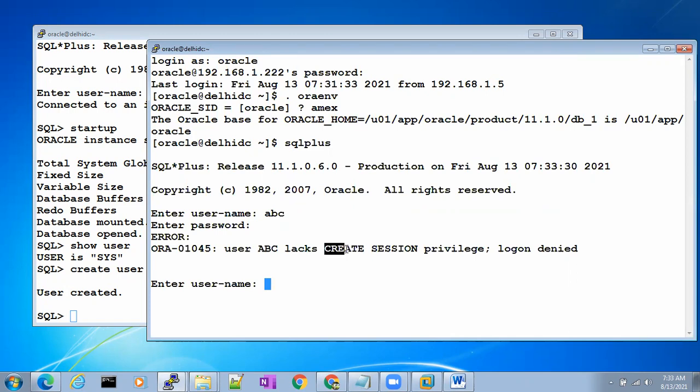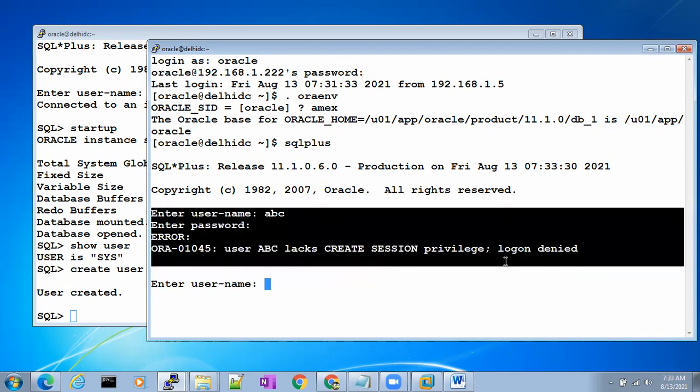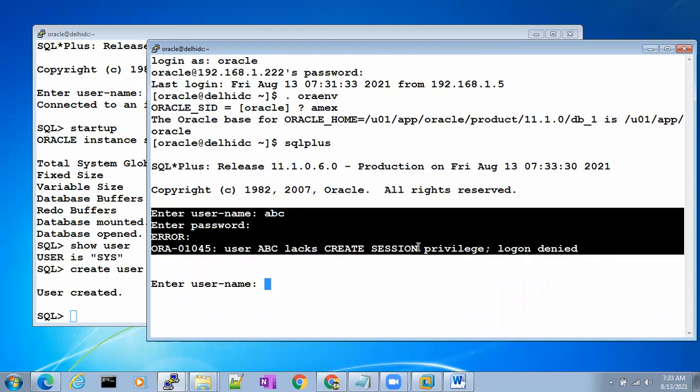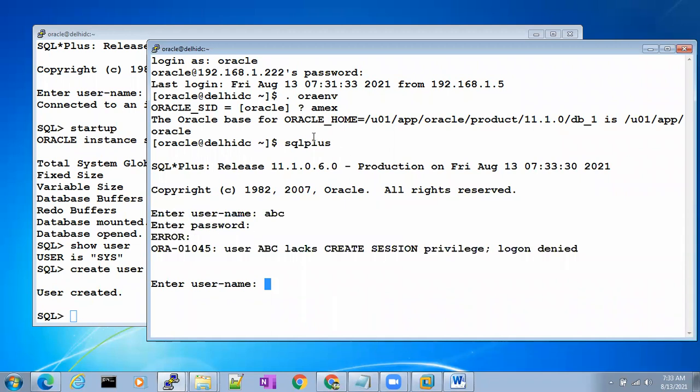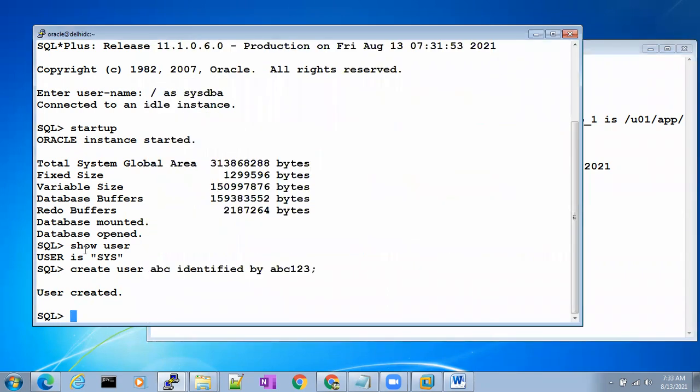But it says there is no permission. Then what will the user do? The user will copy and paste this error and write an email to the DBA team: Hey, hi DBAs, the username is there, but I'm not able to connect. Then what does the DBA have to do? The DBA has to grant permissions.